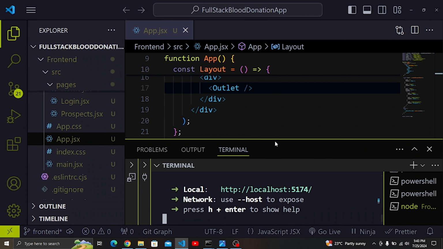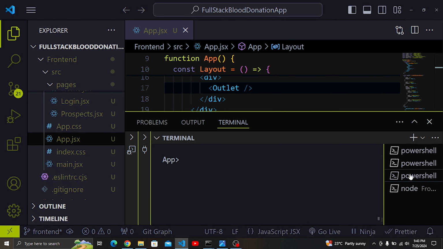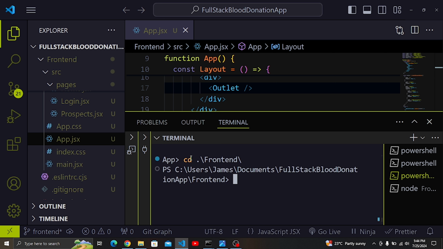The first thing that I need to do is to install a certain package. I'm going to install a package called React Scroll, because that will help us to scroll to the section that we want. So I'm going to cd into my frontend, and here I'm going to run npm install react-scroll. Let us install that, because it will take some time.